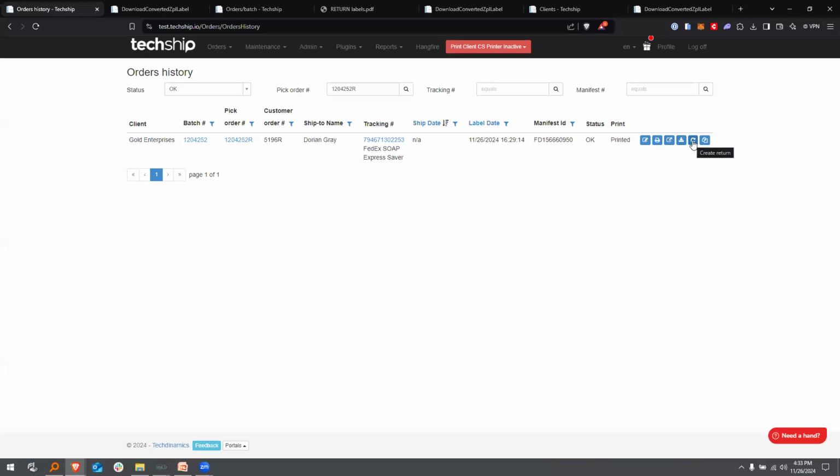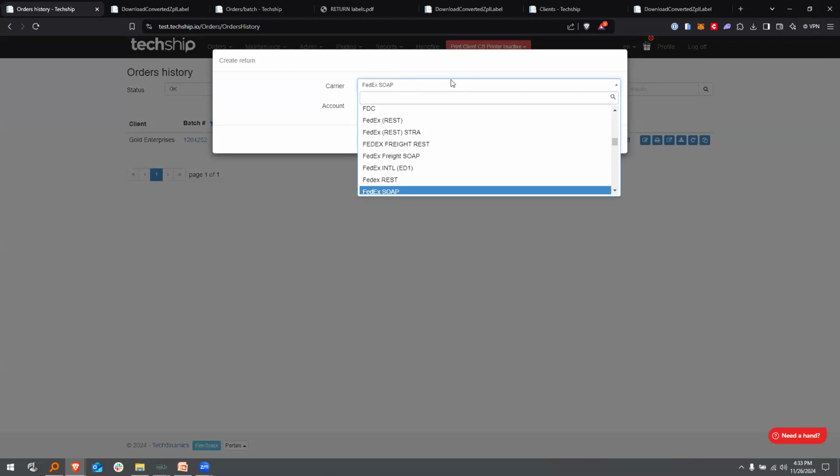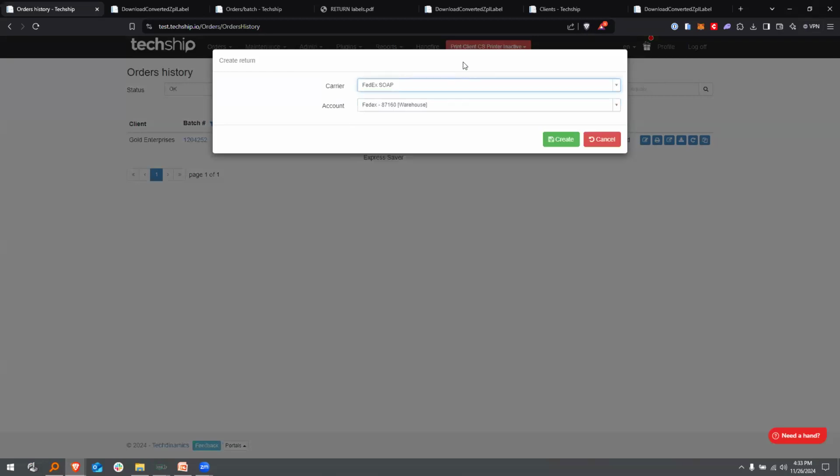We have an option to create a return. When you click create a return, you're going to get an option to choose the carrier and the account. Obviously, these carriers and accounts are the options available under the client that you're using. In this case, I'm going to do it through the same account. If you have a separate account for returns, you can perfectly use it this way as well.